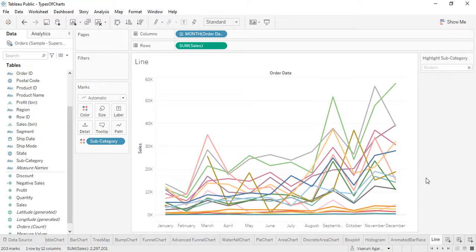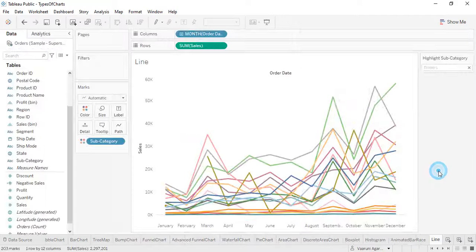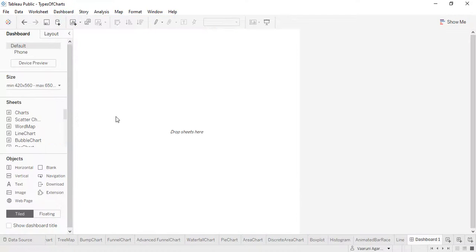How do we create a dashboard in Tableau? This is the dashboard icon. As you can see, the tooltip says new dashboard. You can just simply click on that and a new dashboard would be in front of you. Otherwise, what you can do is, let me just delete this, you can go to this dashboard option. Here is this option, new dashboard.